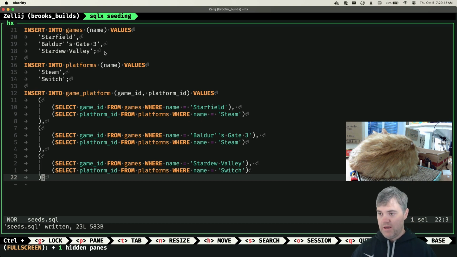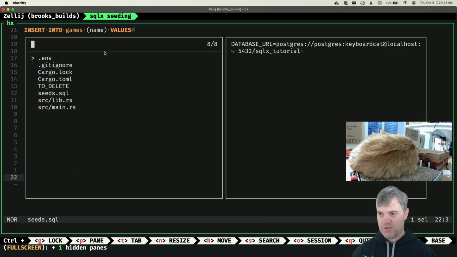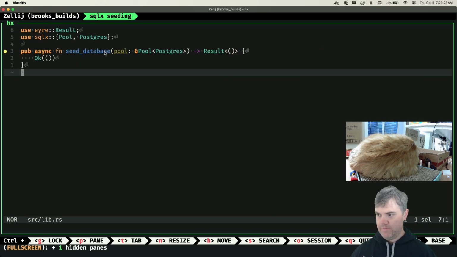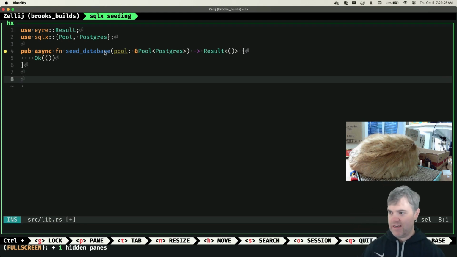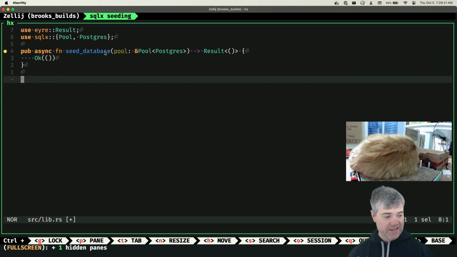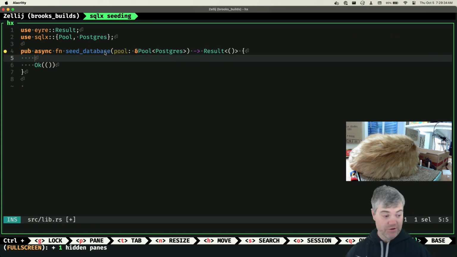Okay, so we have that written. Let's switch over to our file. That was the same file. Okay, so we want to now have pub async. So in that case, I don't need another file. We're gonna just seed database and just do it right here. We can maybe get the response and check to see how many were done, to make sure the correct number were done, or at least that some were done.